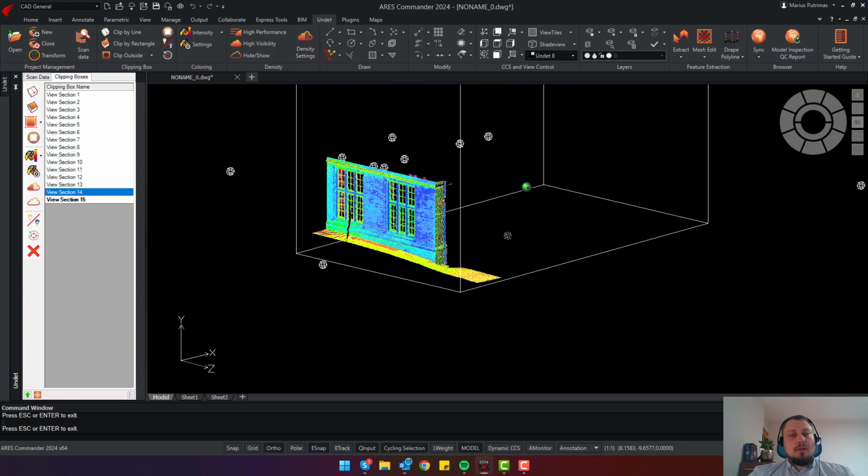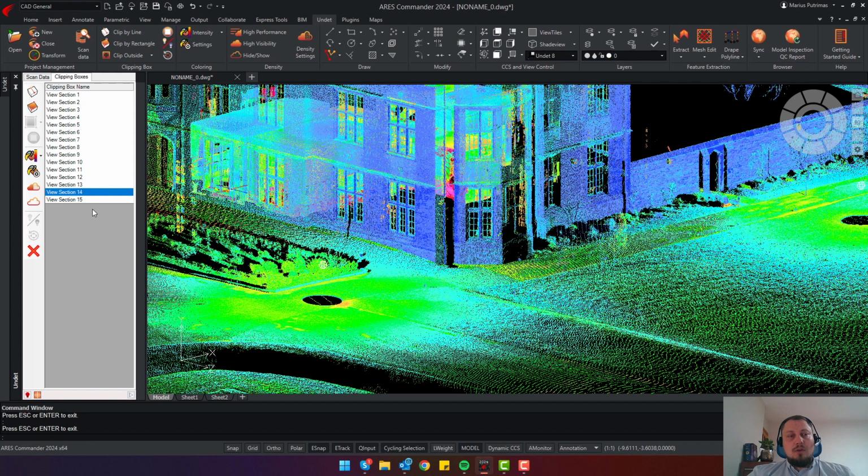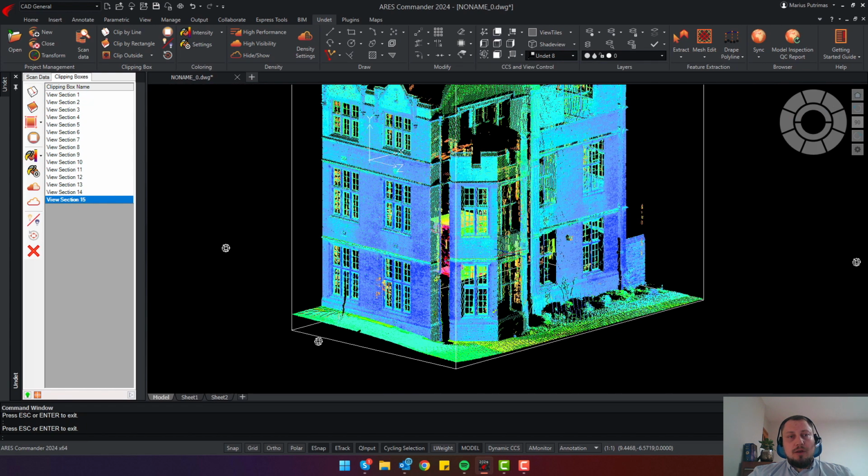Okay, but just keep in mind, if you get back to or deactivate your point cloud and you get back to the previous section, you will see the full point cloud. It means that these clip inside, clip outside features are only temporary, just to crop a specific area.